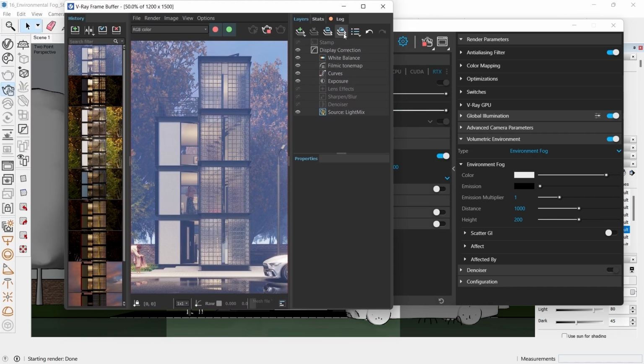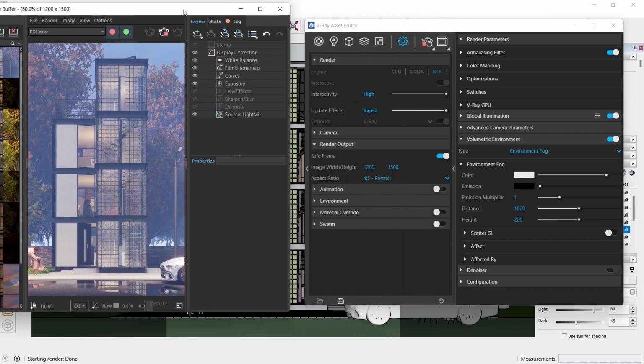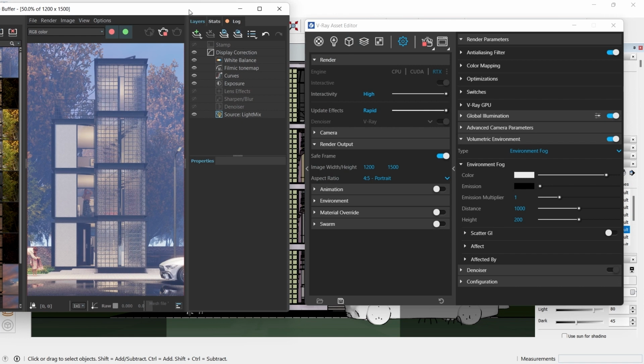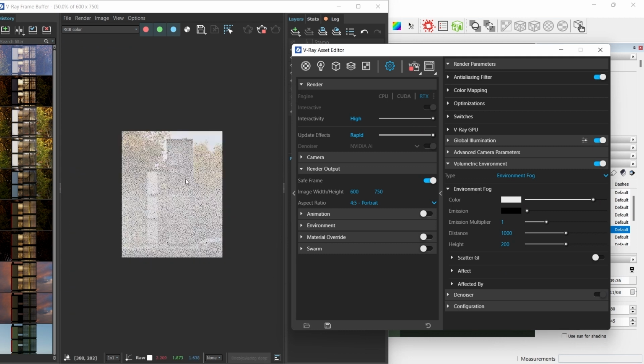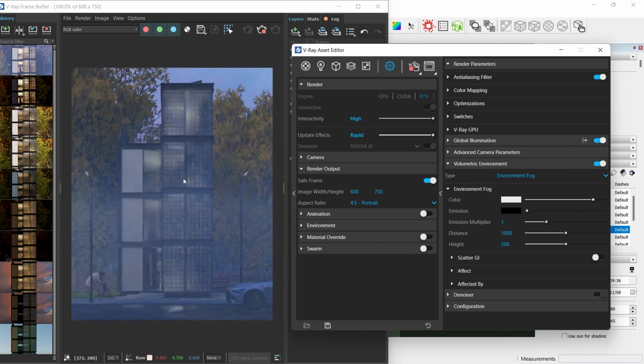By the way, let's just change the interactive render settings because it's reading from the V-Ray denoiser. That's not what I need. Let's change this to NVIDIA AI, change the size as well, make it sort of faster, and then run an interactive render. Alright, great. So it's added a fog to the entire scene.